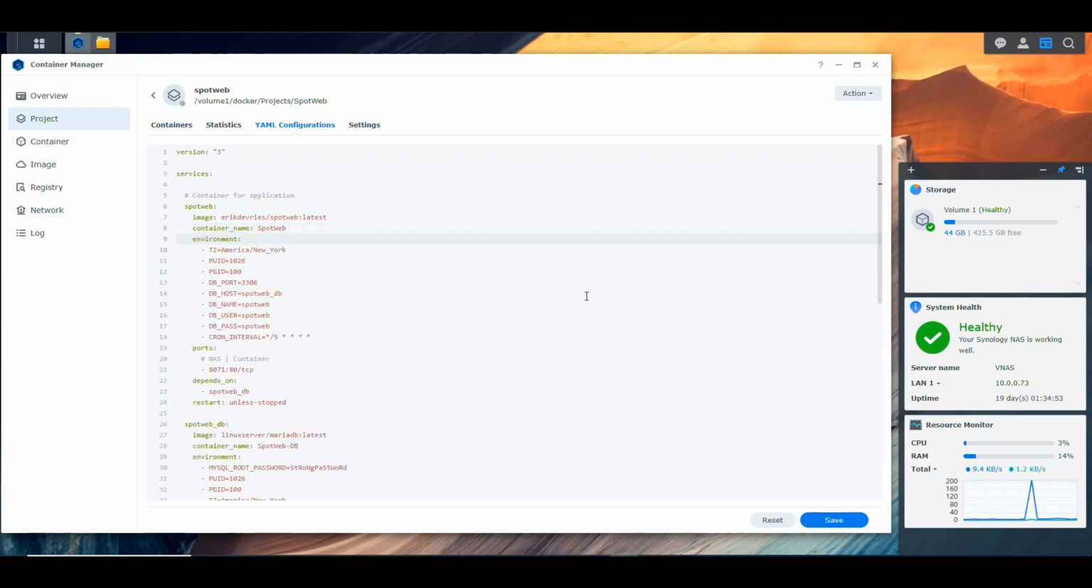Alright, I copied the rest of the code so we can just discuss it. And here are the environment variables that I'm defining. Again, this is my time zone, which in my case is America, New York. I'm assigning the user 1026, which is the default administrator when you create the Synology NAS the first time. And then the information for the application to connect to the database that we're going to be setting up.